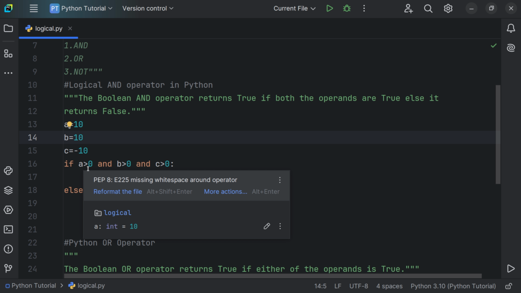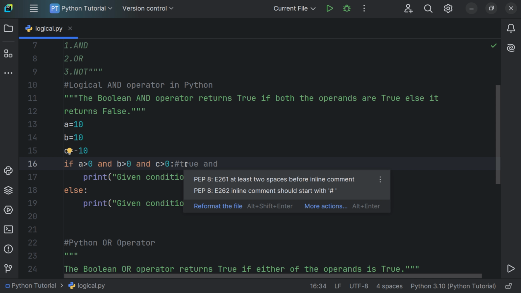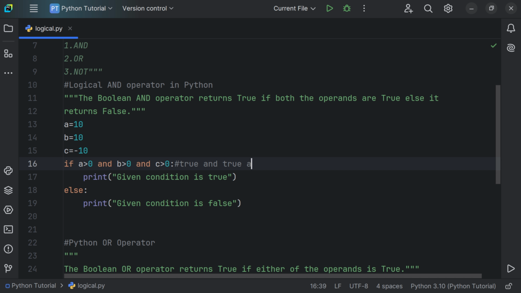We know 10 is greater than 0, which is true, and we set the logical AND operator here. Later we check the other condition, B greater than 0. B has the value 10, which is again greater than 0, so that condition is true. Here we have the logical operator AND. Later we check the third condition, C greater than 0. C has the value minus 10, and minus 10 is not greater than 0, so it's false.